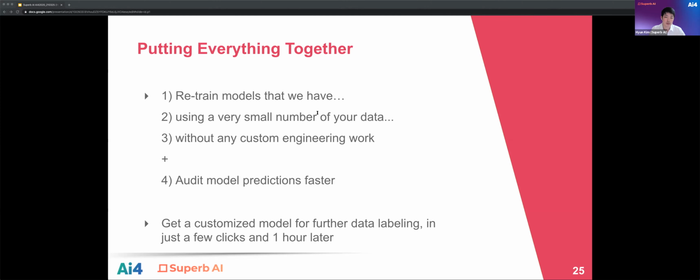Third, using AutoML, you can do this without any human intervention or any custom engineering work from both our side and your side. And finally, using our uncertainty estimation, you can audit data much faster by focusing on reviewing labels that the model was unsure about.